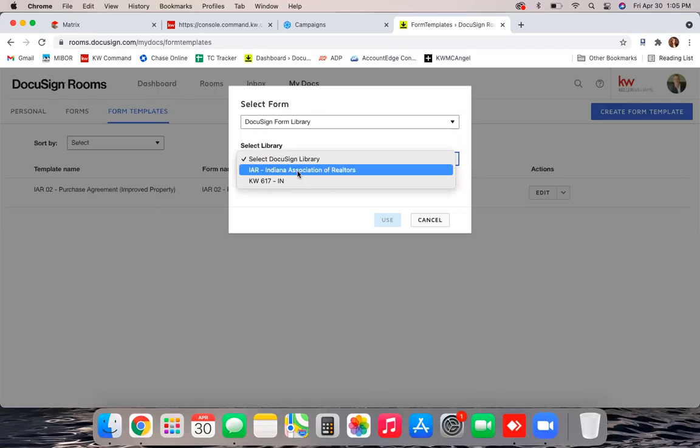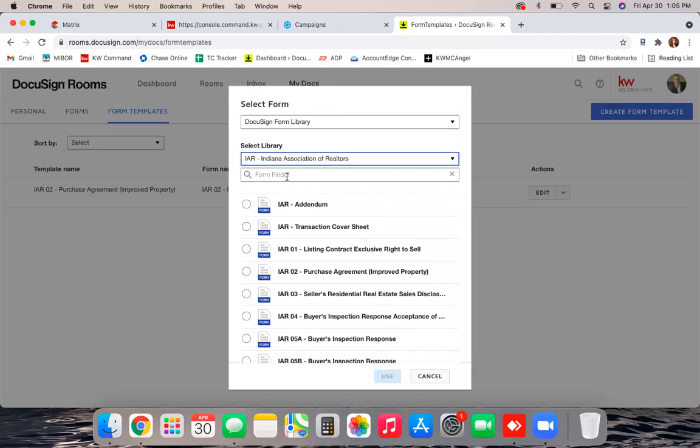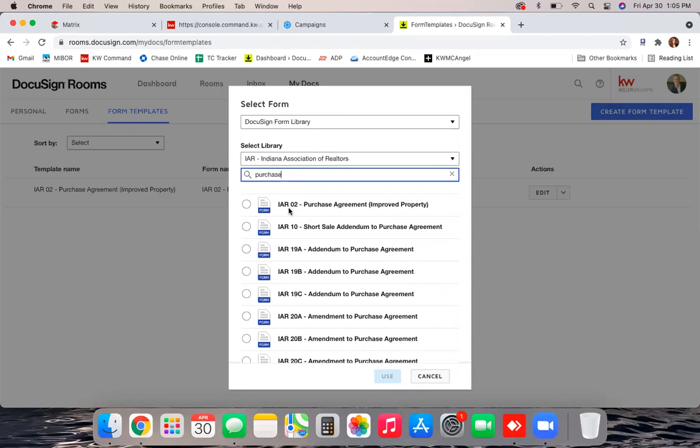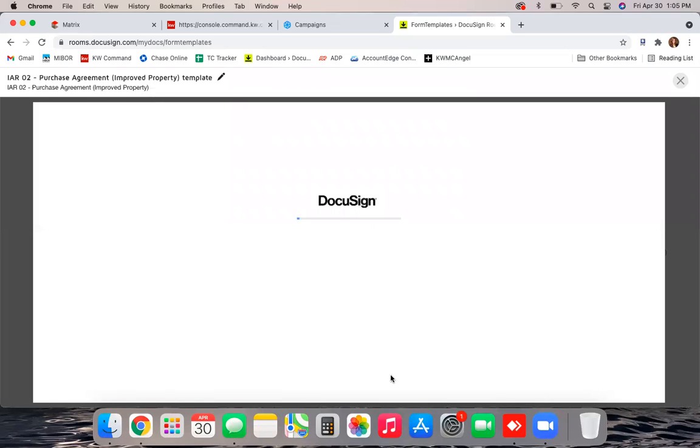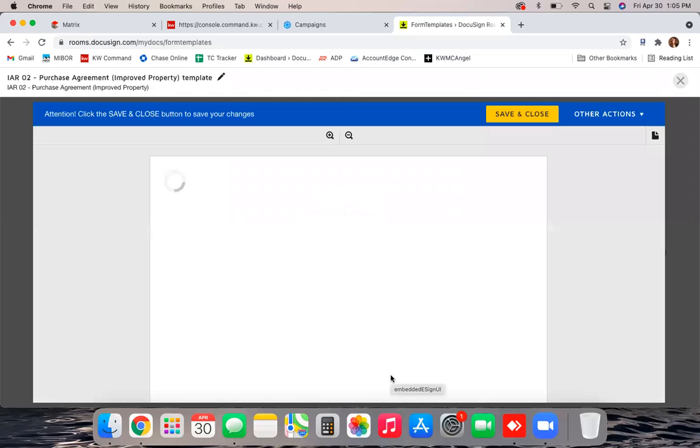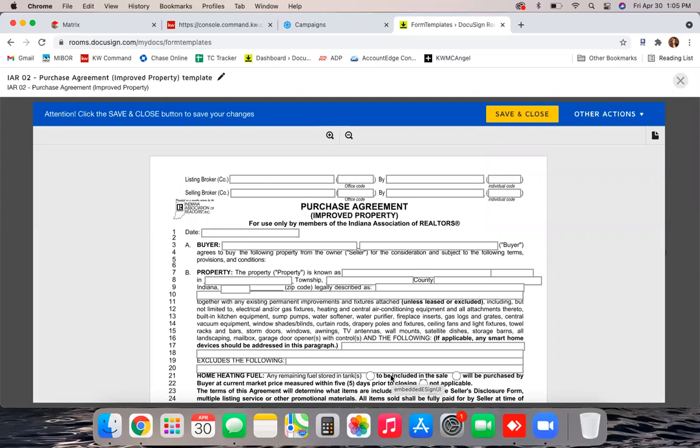DocuSign library, I want to find the IAR form purchase agreement, so I can type in the word purchase and it will narrow it down a smidge. We want the improved version, and then I will click use. And then on this page is where you walk through typing in the data you know is going to repeat itself time and time again. If you're representing the buyer, you are the selling broker. So you can put in Keller Williams Metro West with the code K104. You can put in your agent name, and if you're on a team, you'll put the Rainmaker and then your name specifically, or whatever number should show up in MyBoard, and so on and so forth.